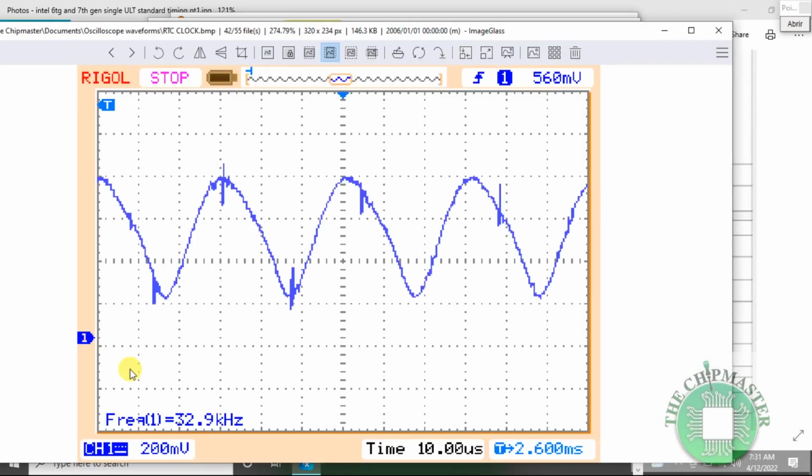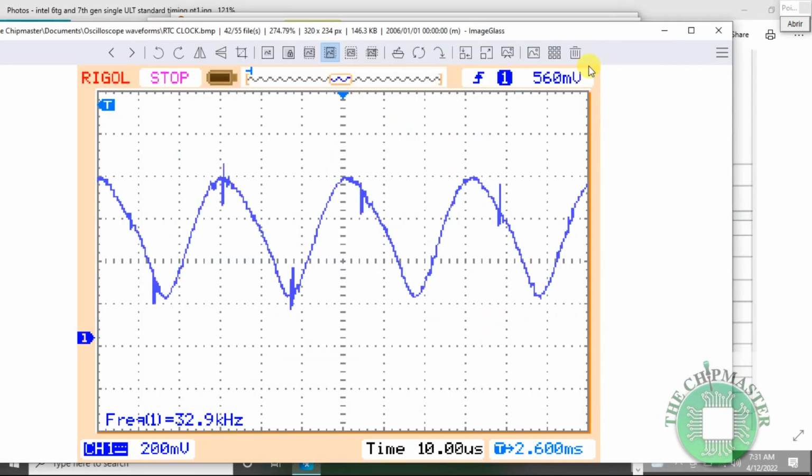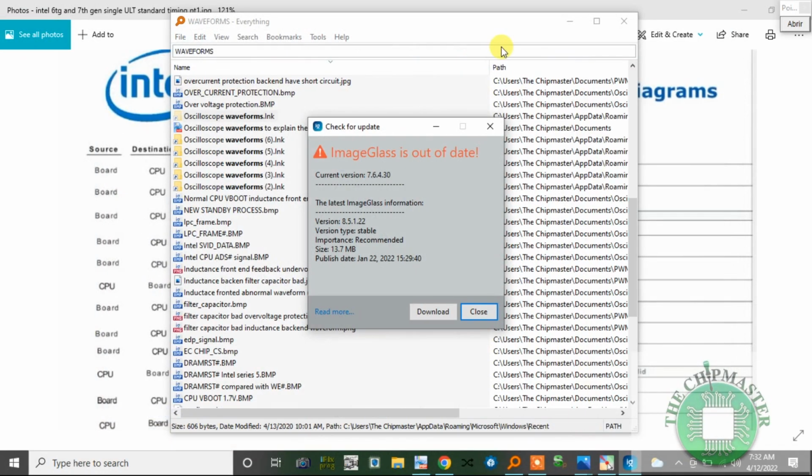So we have 32.9 kilohertz. You can see my voltage scale is set to 200 millivolts, my trigger level is set to 560 millivolts, my time base is set to 10 microseconds, and my edge type is set to rising edge. As you can see, the wave. So this crystal is oscillating at 32 kilohertz, so you can say 32.768 kilohertz. So it's accurate enough. All right, so that concludes that part.